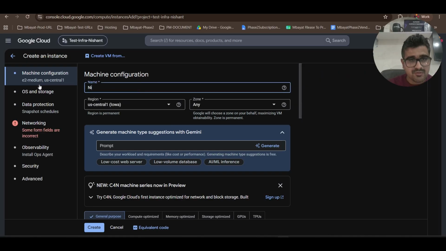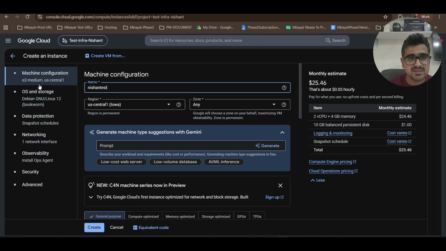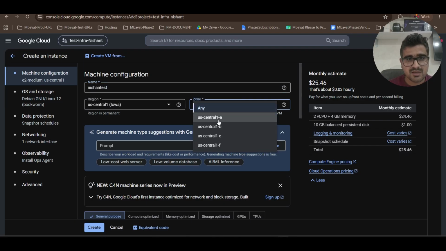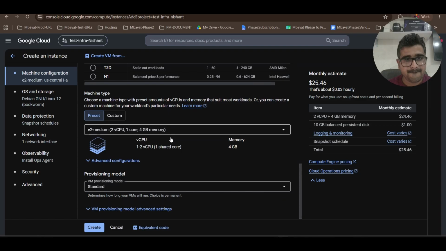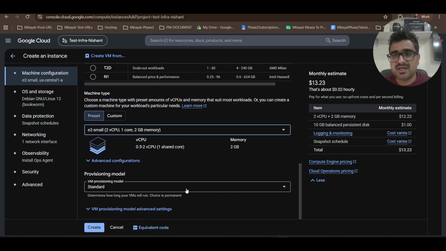For my instance, I'll put the name Nishant test, and since it is a test one, I'll just temporarily create it here. I'll take the smallest one because I'm using it for test reasons. After I create it, I'll delete it. You can see the total cost is showing $90.